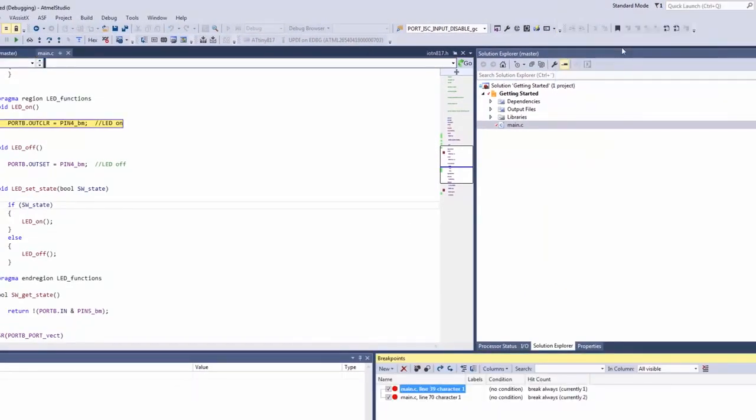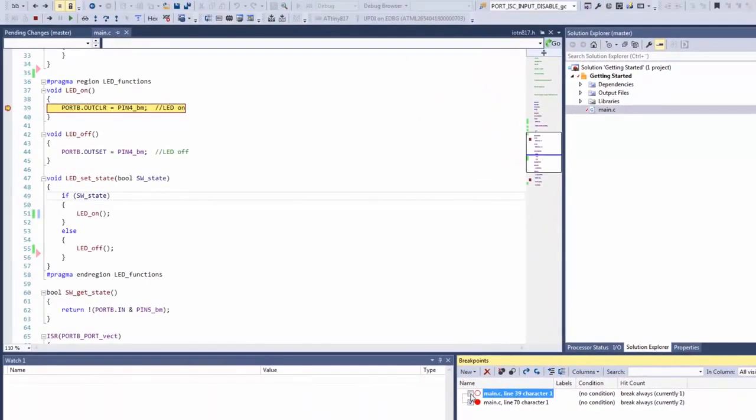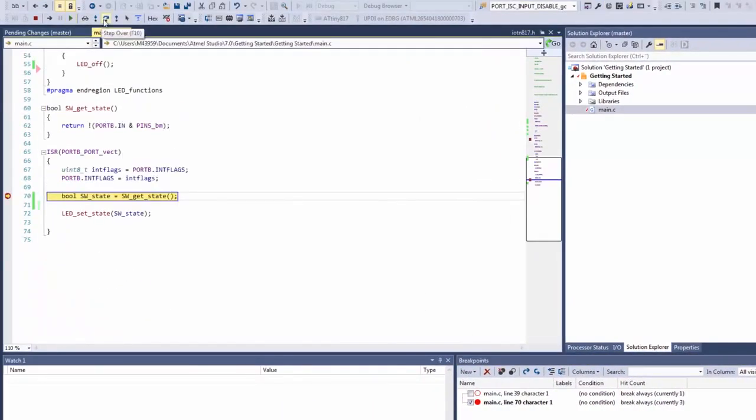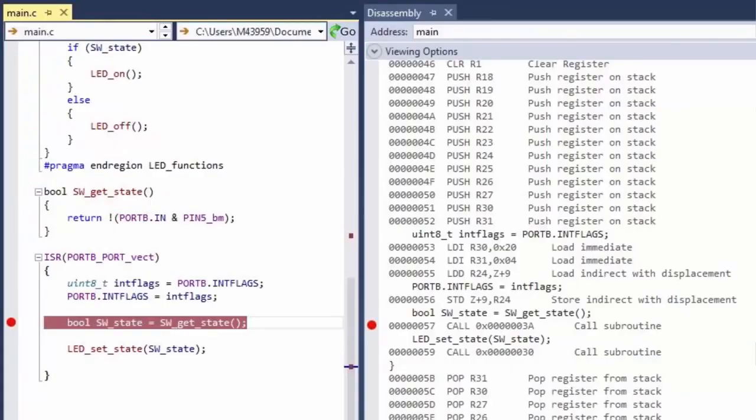So let's open the breakpoints window. What I'm going to show you here is you can enable or disable breakpoints. For instance, I've disabled this breakpoint now. I won't hit it. I'm just holding down the switch, stepping over, so you can see my state is 1 and I don't hit the LED on breakpoint. Other thing I can do is go to disassembly, and here you can see it very neatly opens the disassembly next to the lines of code that we're working on.